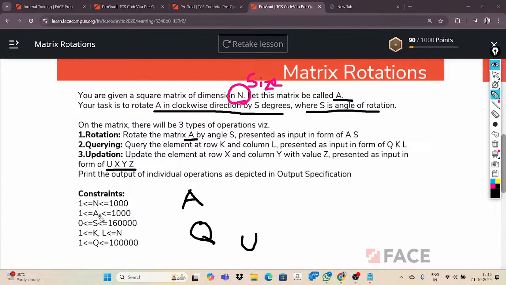Now you can see A of I and J is nothing but the elements present there. The numbers should also be less than or equal to 1000. S represents the rotation. Rotation should be less than or equal to 1,60,000, and greater than or equal to 0. And the K value and L value, what is meant by K and L? K is your query row position and L is your query column position. And Q value, what is meant by Q? It's nothing but your query. The number of queries should be from 1 to 1 lakh. These are the things.